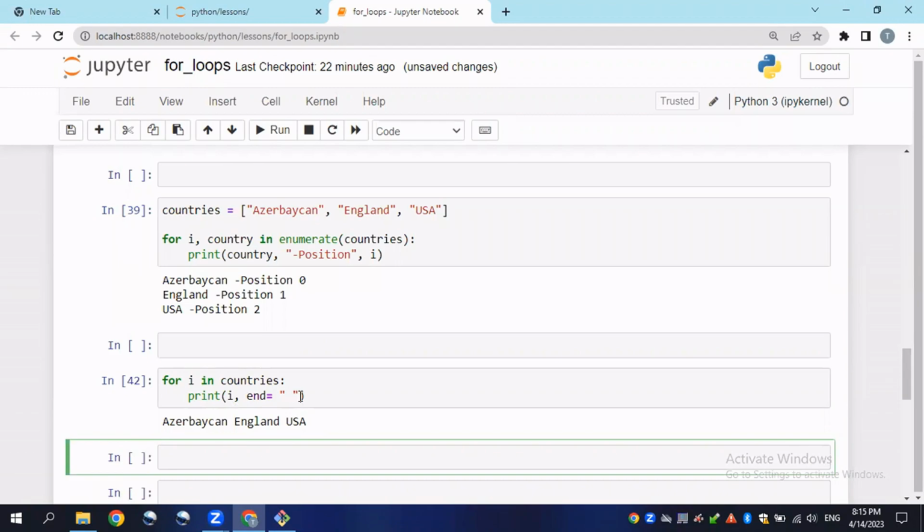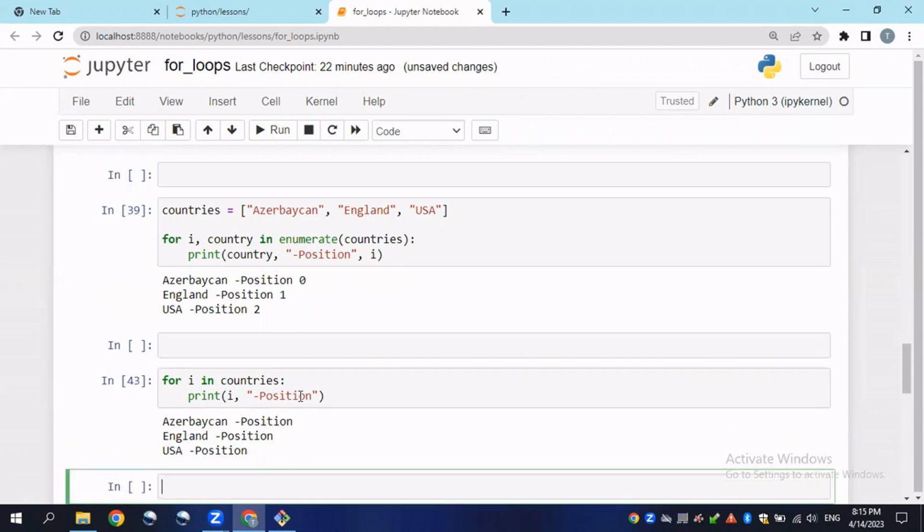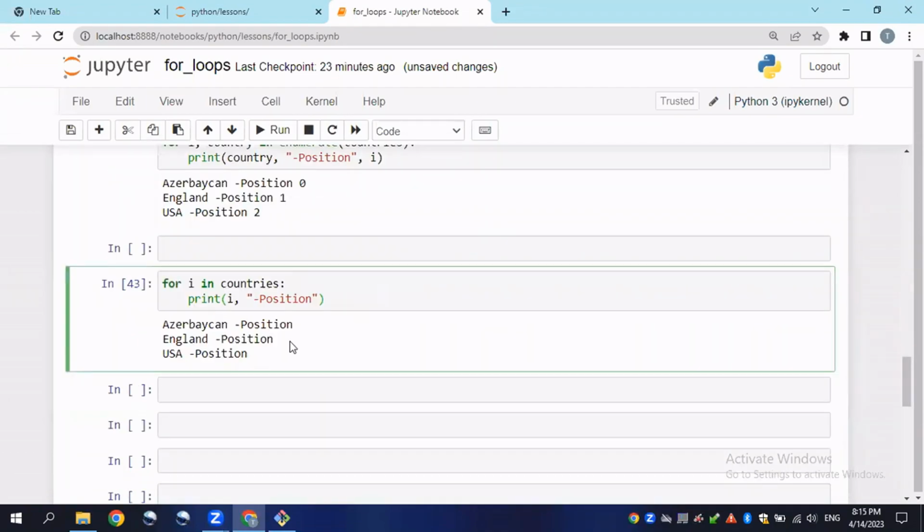You can even add the position. After i, you can add the position, right, like this one. But in order to add the elements or index numbers, you should either use range or the enumerate function.